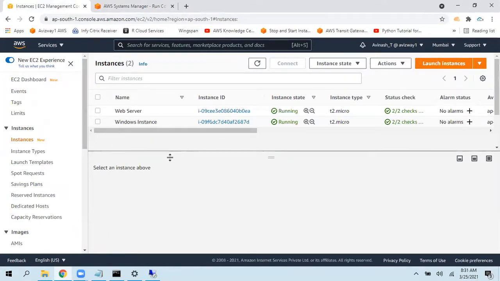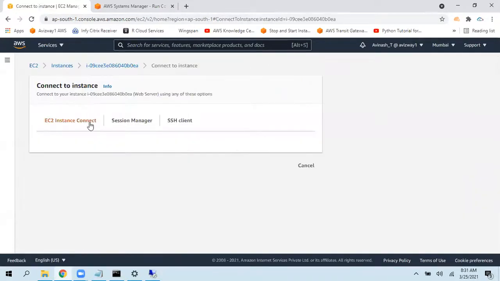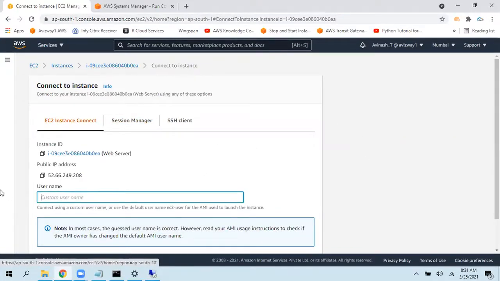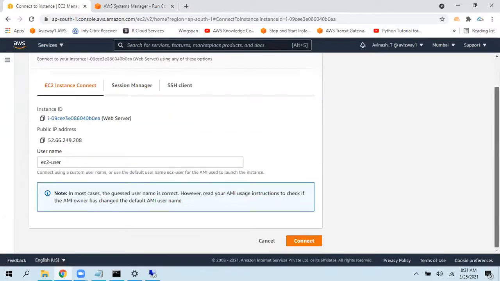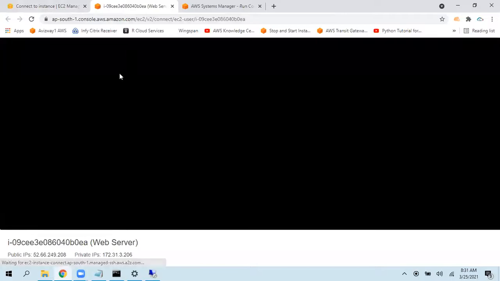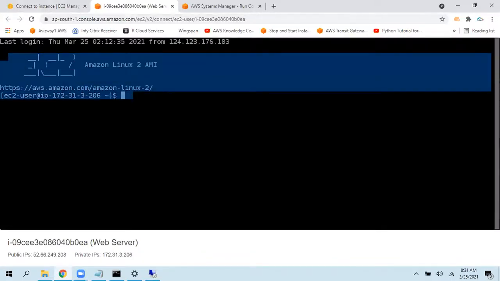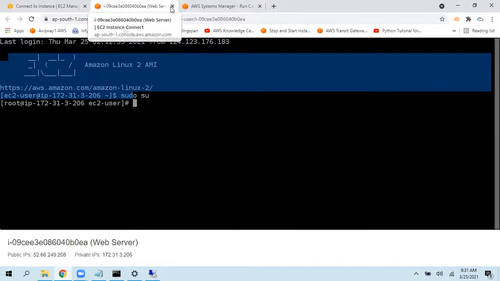In our EC2 introduction session, I told you this. If you want to connect to the server, whenever you click on Connect, we have three options. EC2 Instance Connect. So from the console itself, you can connect. What is the default username? You can give the default username, click on Connect, and another window opens within the browser, and you can start using it. Okay, this is one option.